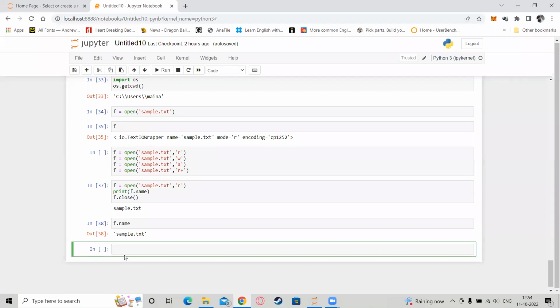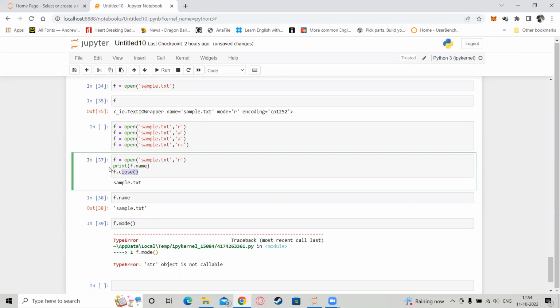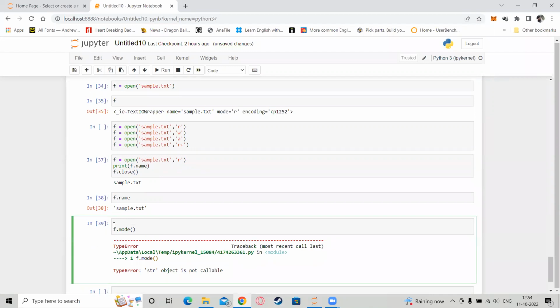And if we check which mode we had opened that file in, you can simply write f.mode, and you can see that we are not able to print any kind of operation, because we already closed that file. So we have to first open that file here, like sample.txt, in reading mode.